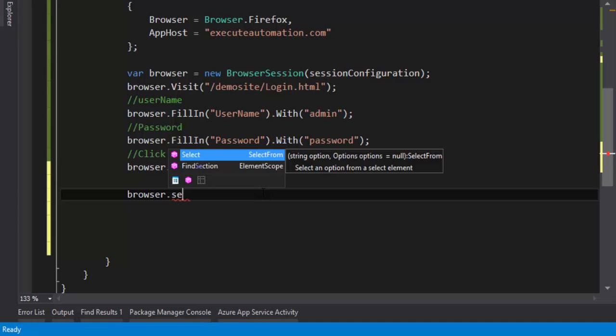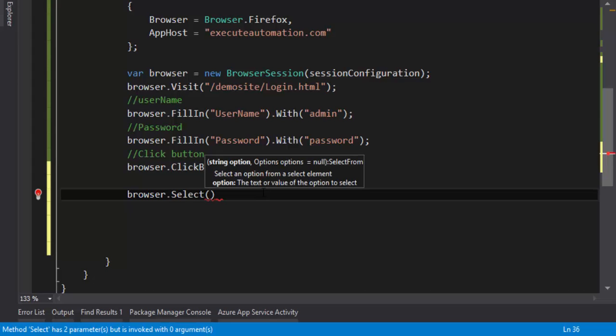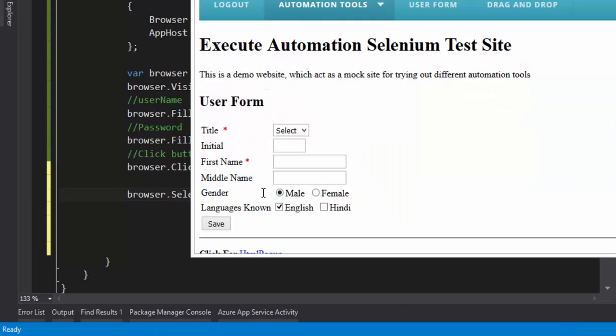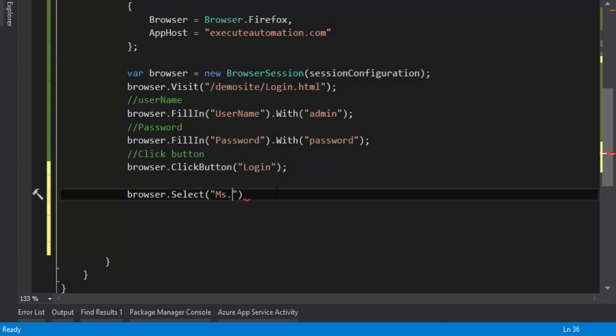Again, you can see that it's a DSL. Select is telling that you're going to select a value from a dropdown list box or a list box control, which is pretty great. So I'm going to select the option from the dropdown list box, and I'm going to tell which option I'm going to select, and I'm going to select Mr. dot or Miss dot.